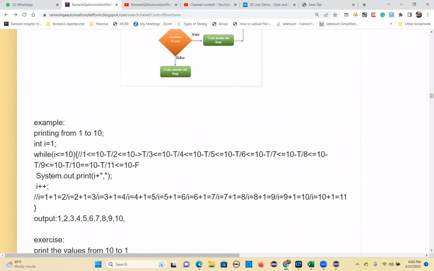Here is one simple example. Let's see it. Print 1 to 10. Is 1 to 10 ascending or descending order? Ascending. Ascending order means your initialized value is always 1, and the max value is 10. So in the condition, what do you need to use, less than or greater than? Less than or equal to.